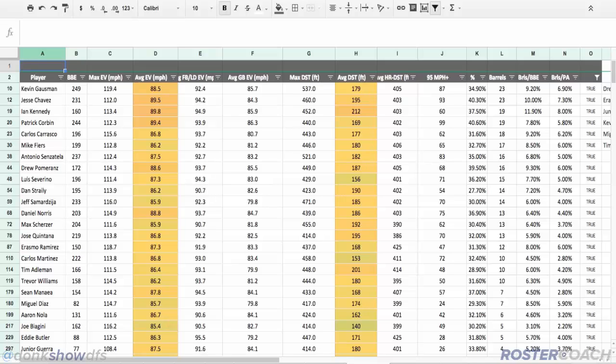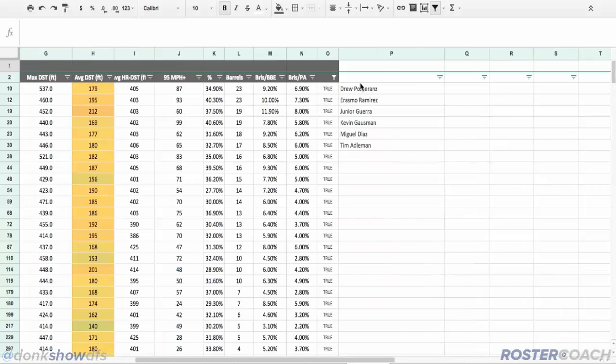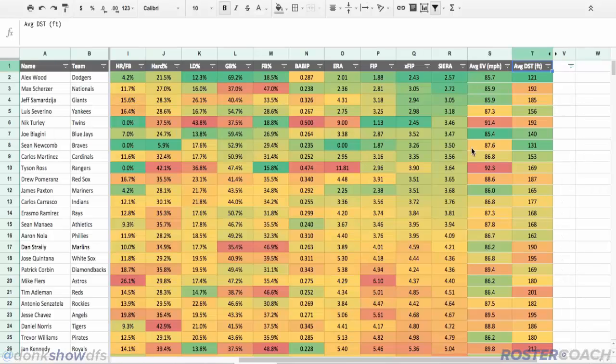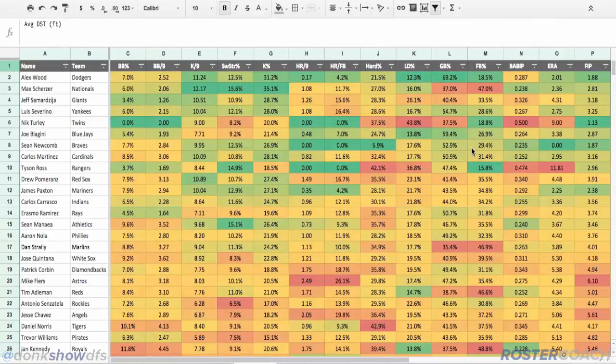So once again, I can just use the columns that I want the most, the average exit velocity and average distance, and again, just so I have one spreadsheet all in one spot, I don't have to be clicking back and forth. I have all the numbers that I want to look at.